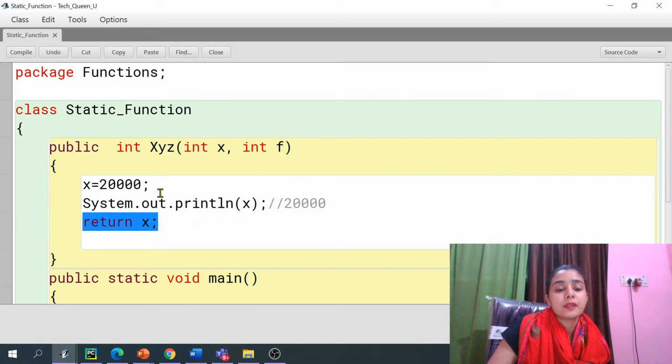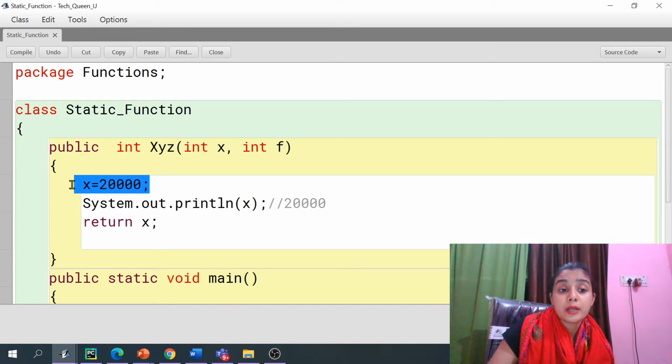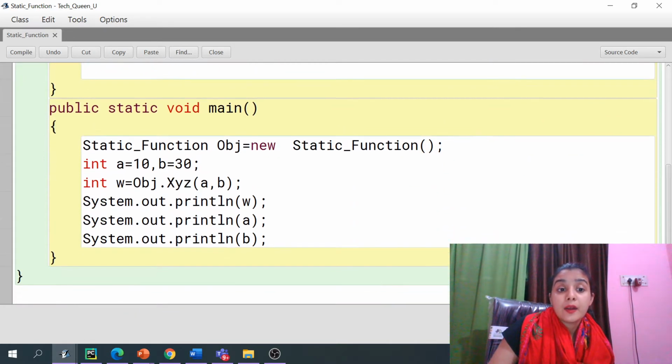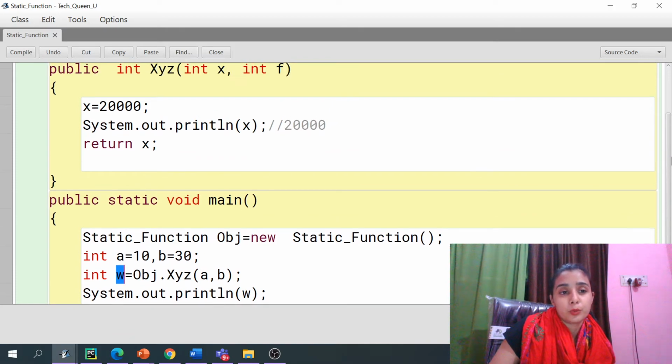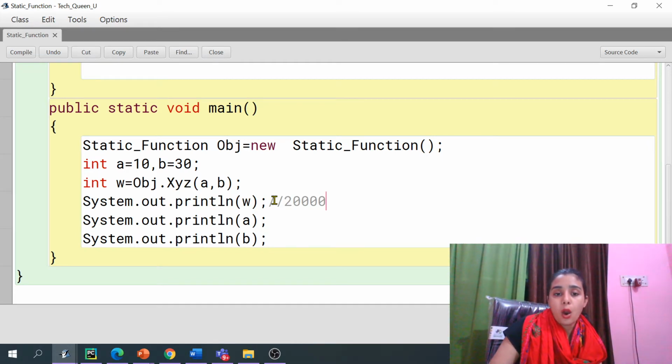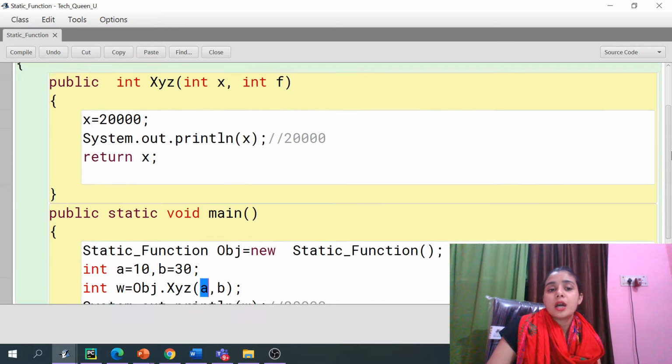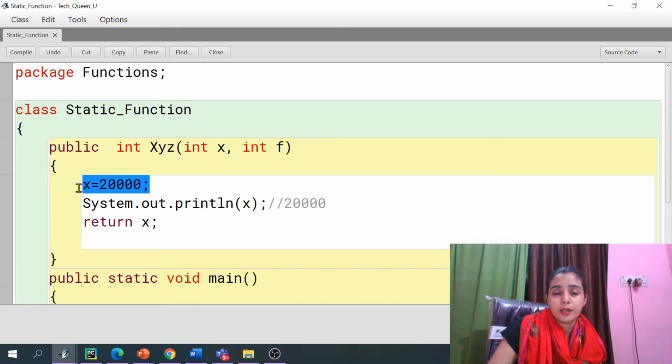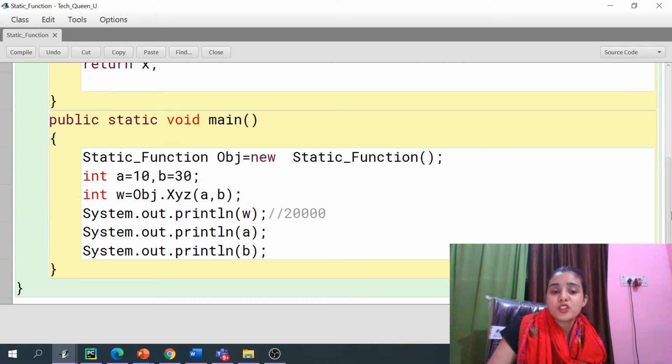Now you are returning X, which means you are returning this 20000. That value will be received by W. Then what will print there? Obviously, 20,000 will be printed. Now I want to tell you that you have passed A and I have made changes in that value, but the changes are not going to be reflected in the original value. Again, you will print A.